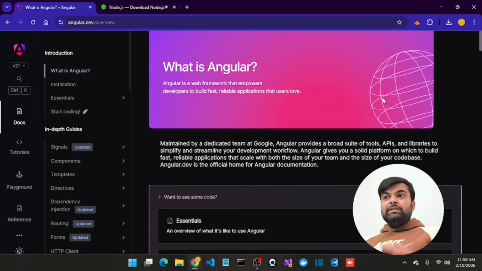Okay, so this is why we call it Angular 2.0. But that was the 1.0. Okay, Angular was introduced in 2016. Okay, and it was developed by Google.